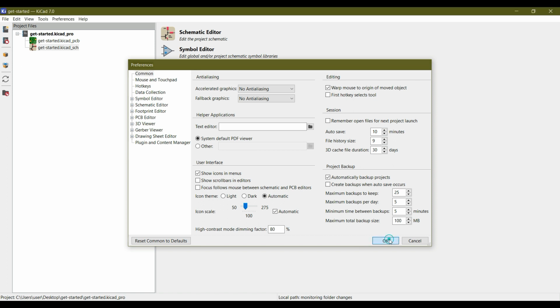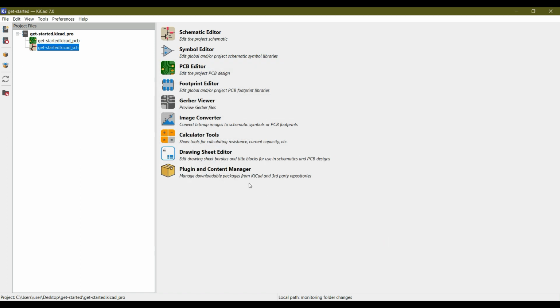So let's hit OK. On the right side you can see over here there are different tools of the KiCad, like this is schematic editor, this is symbol editor, PCB editor, footprint editor, Gerber viewer, image converter, calculator tools, drawing sheet editor, and plugins and content manager. These are all the tools.